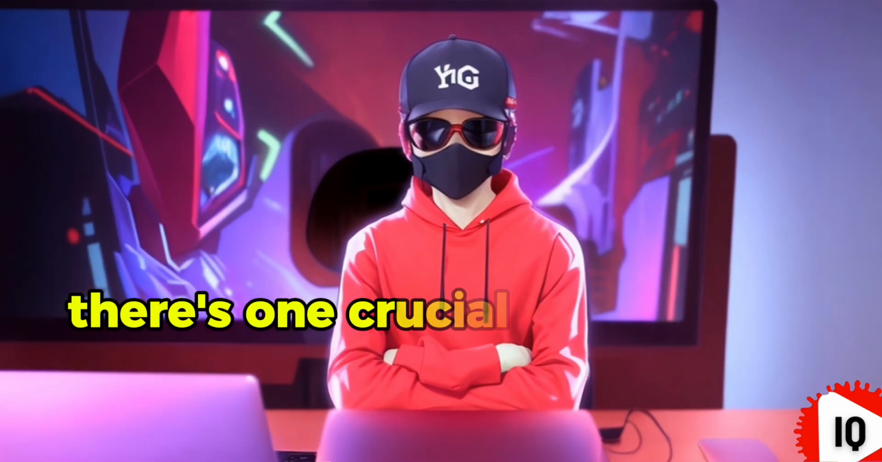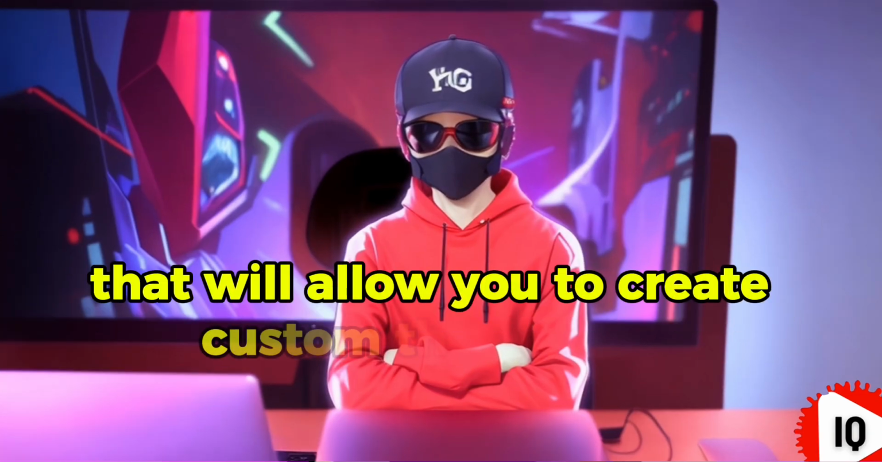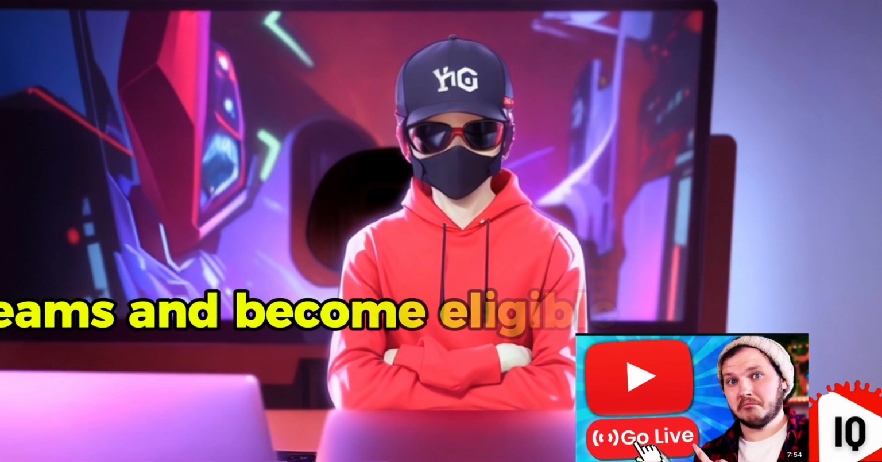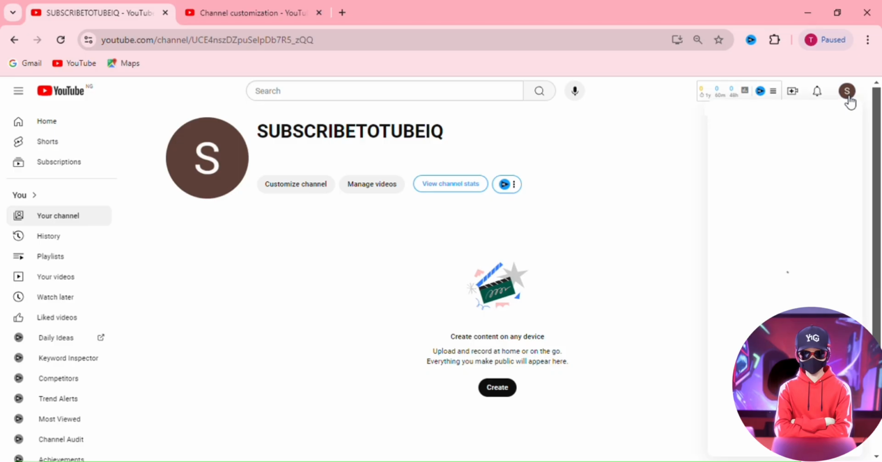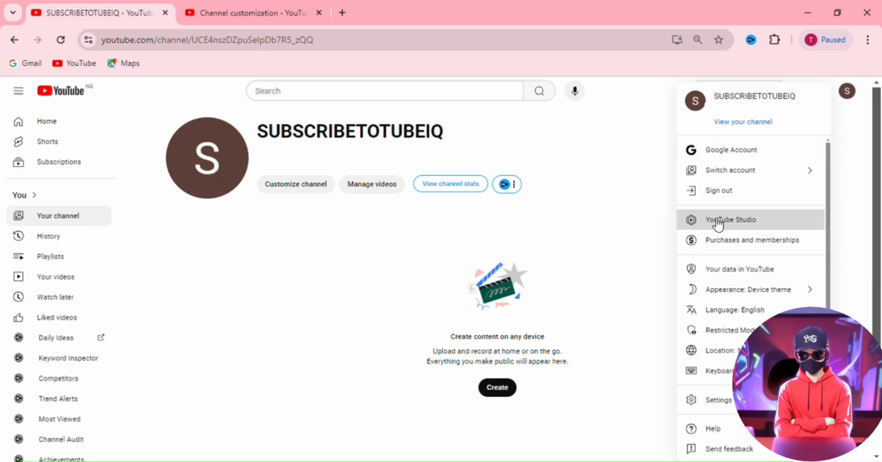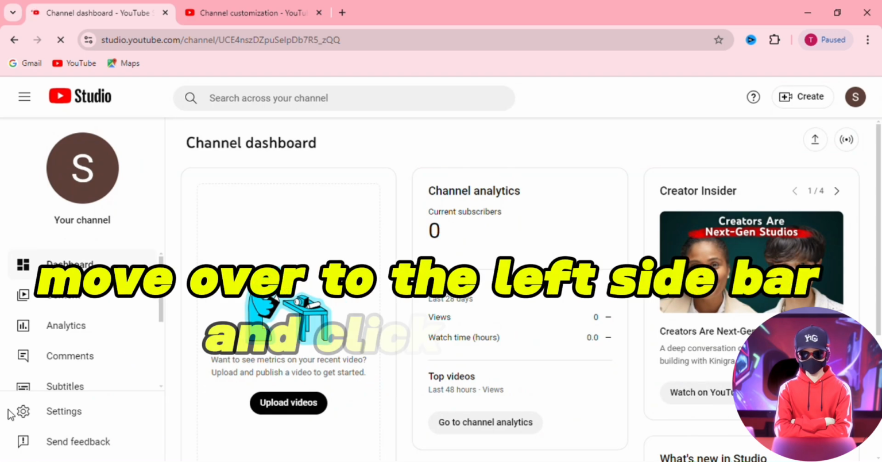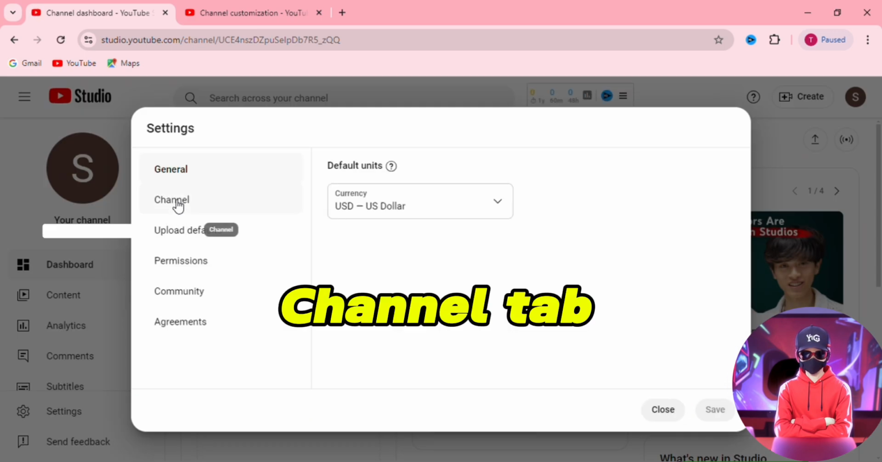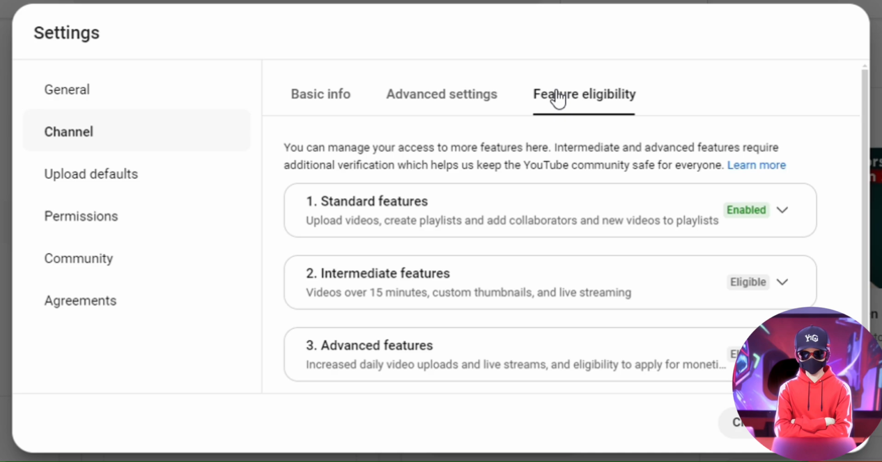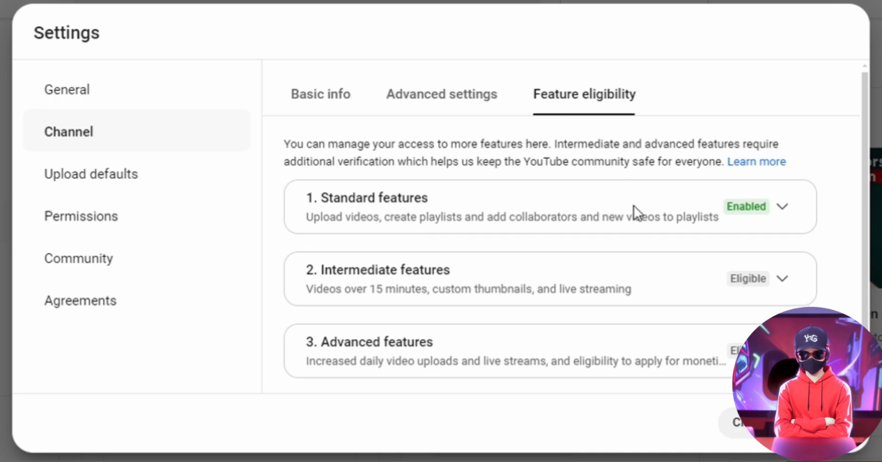But wait, there's one crucial thing to do that will allow you to create custom thumbnails, live stream, and become eligible for monetization. Click your icon again, then go to YouTube Studio. From there, move over to the left sidebar and click Settings. Click on the Channel tab. Then Feature Eligibility. You'll see that the first feature is already enabled, but the other two are not.